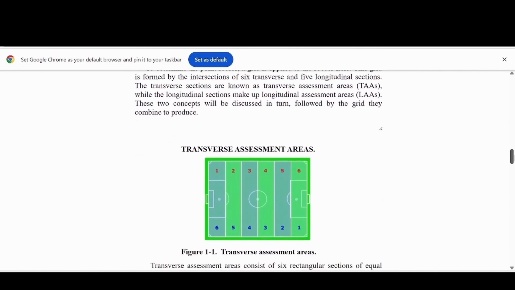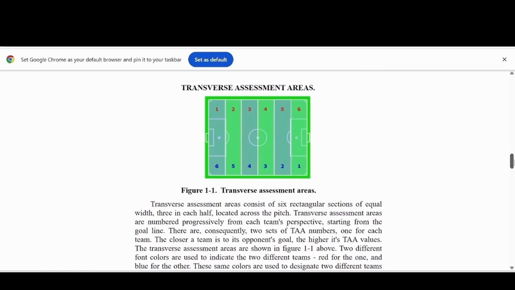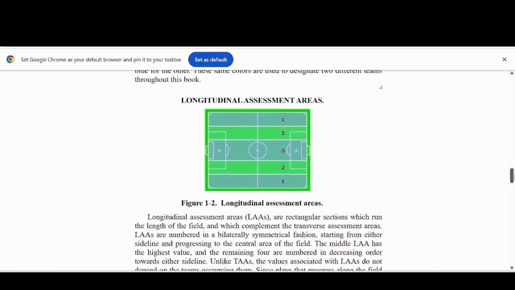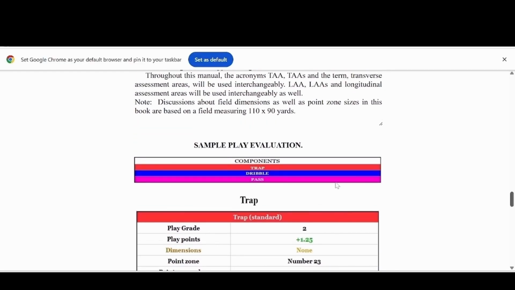It shows you how the field is divided into transverse assessment areas as well as longitudinal assessment areas, which divide the field into areas with points associated with them from which the players' performances are graded. A sample evaluation of a play in an actual match is also included in the book.